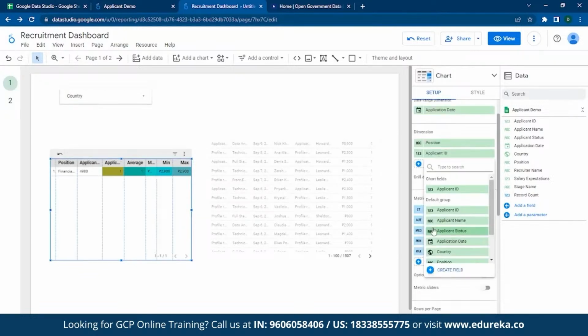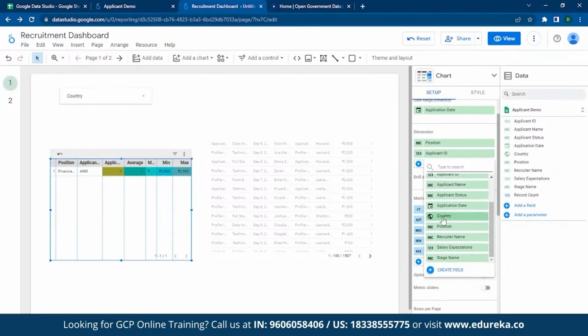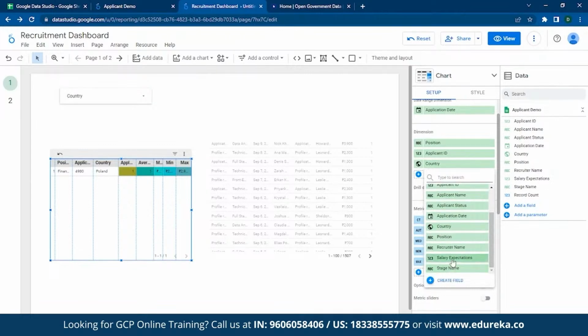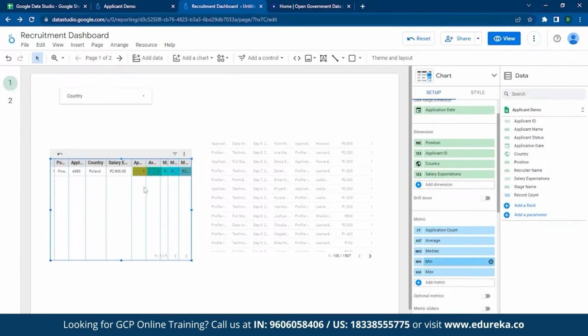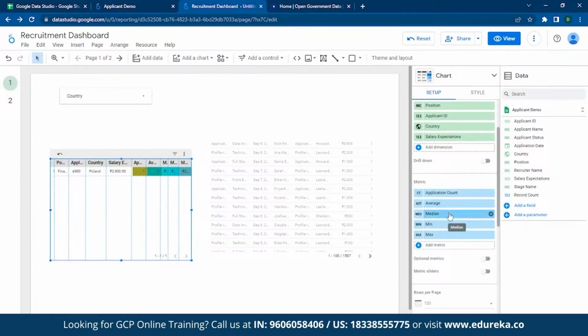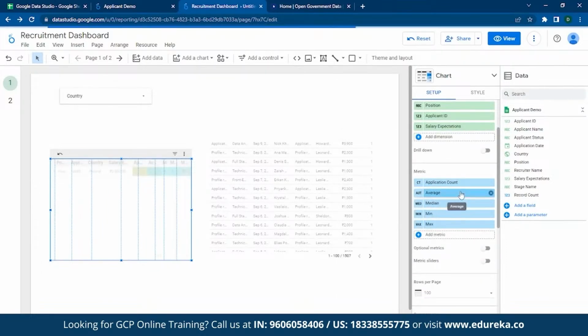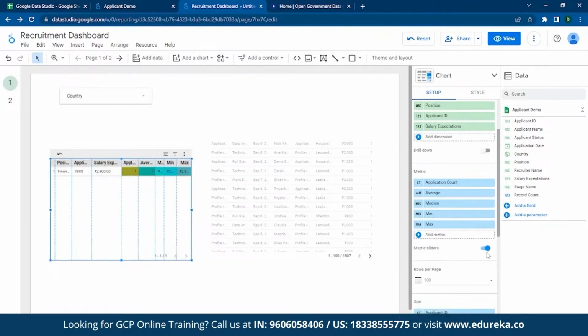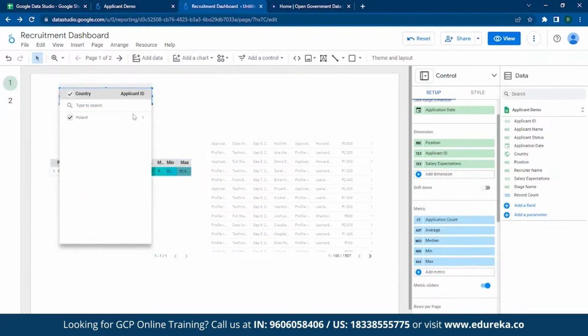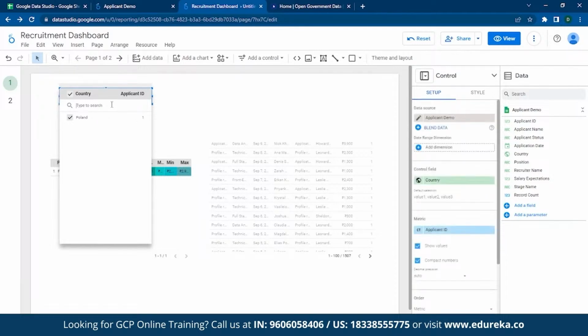We go back here, application ID, then we have the country as well, and then you can have salary expectations, and you can see the more we add, the more columns we have. If we remove country, it will be removed from there. As you can see here, there is no more country. Now as you can see in the country here, we only have Poland, since we have only selected Poland.